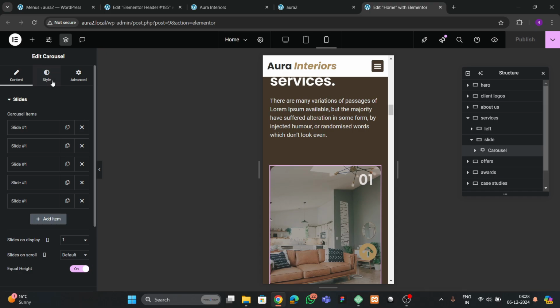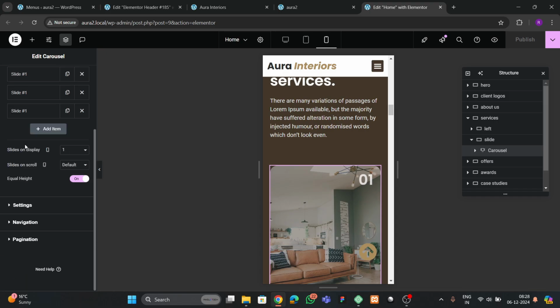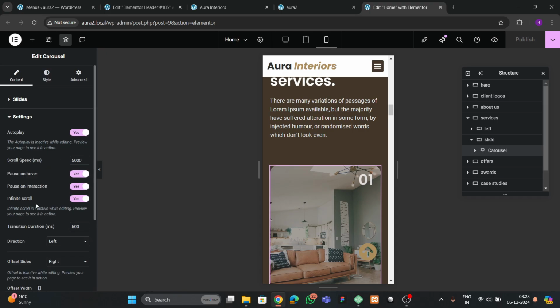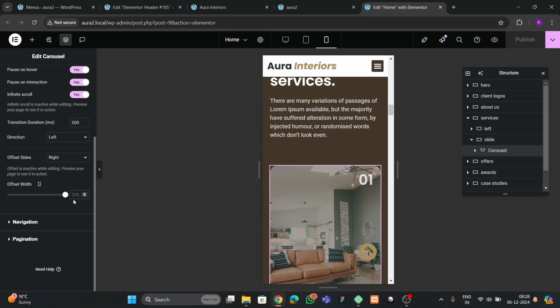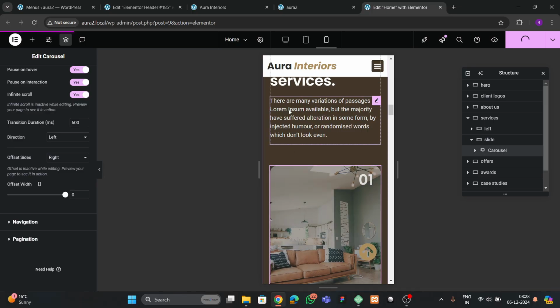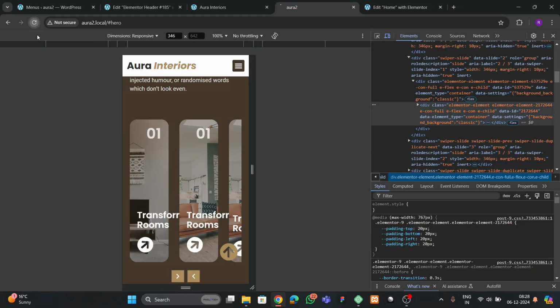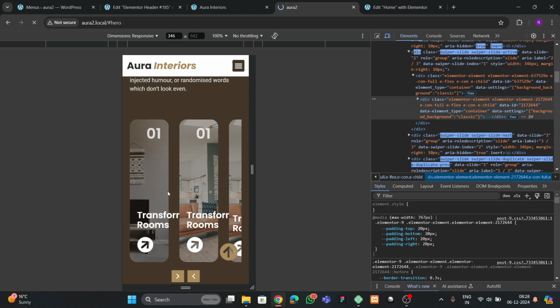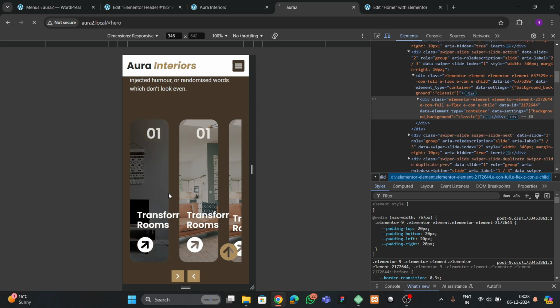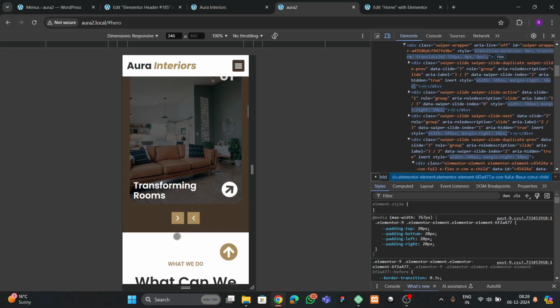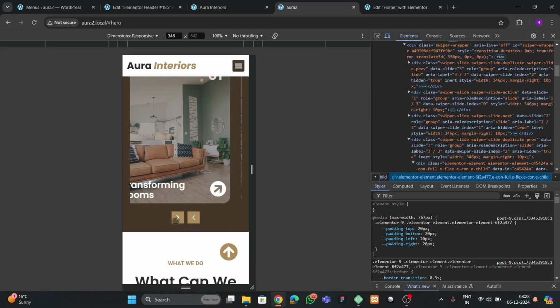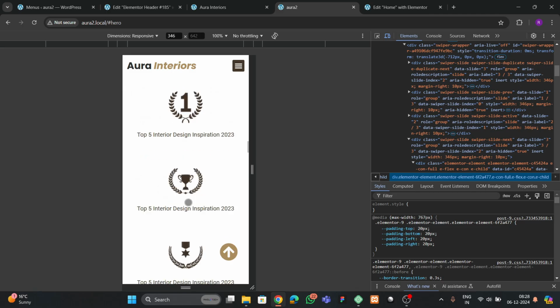So this is the carousel. If I go to the styles, okay, let's go to the settings. You will see that we have added this. So I'll just make this 0. We don't want the offset in mobile. So let's publish, and let's now refresh this. So it will solve this. Okay, so you can see that this is gone now. Okay, so you can see that all these sections are responsive.